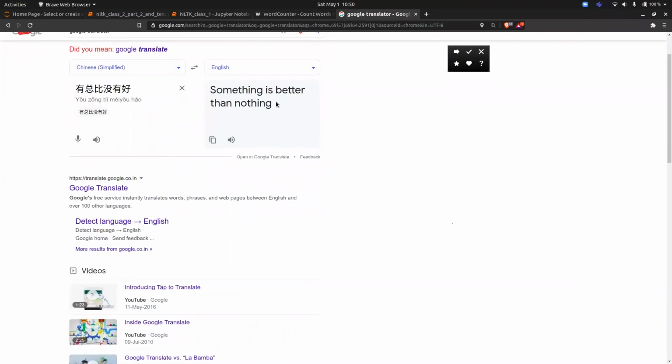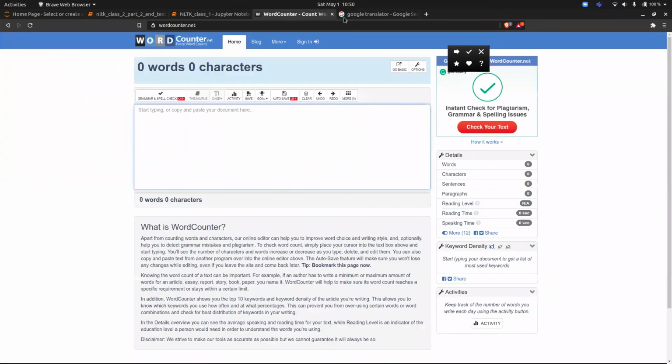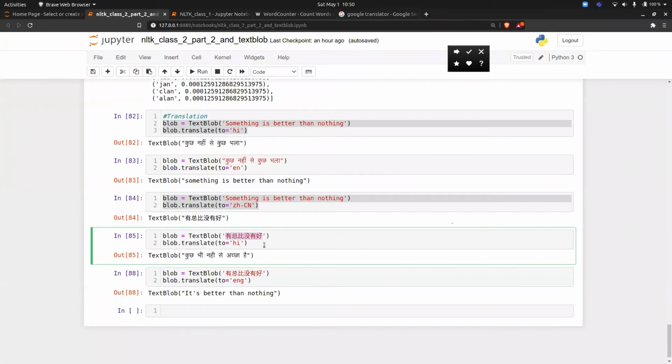Paste here. Something is better than nothing. Now here it is coming properly, but there it is not coming properly. I don't know why. Okay, so let's go there. Actually, it should work. Let's see. So, to English.